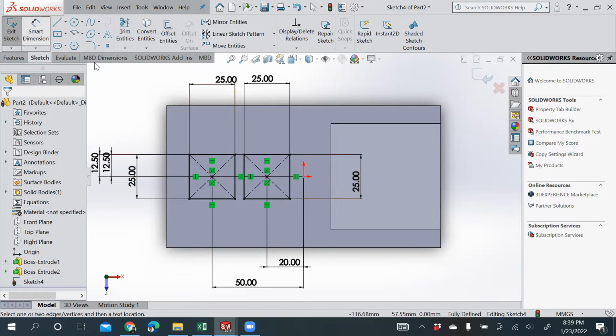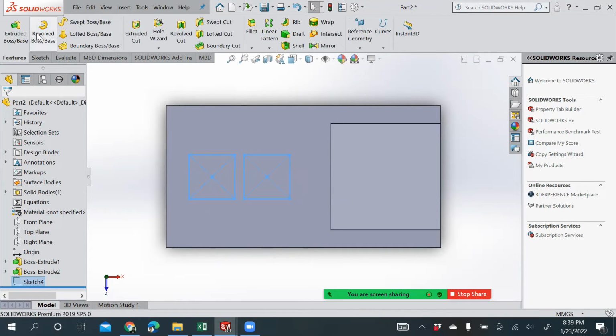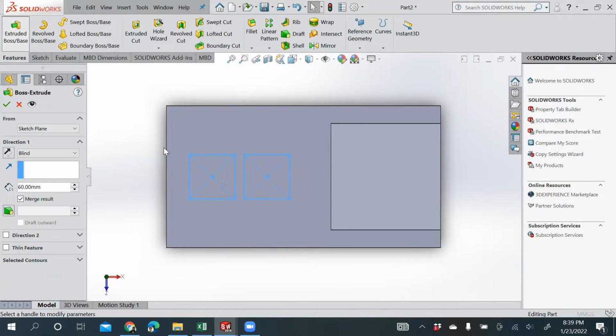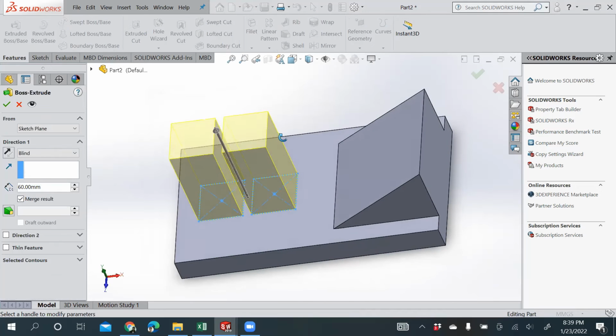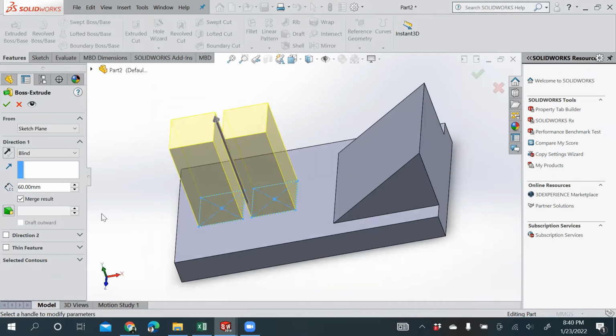Now I go once more to this feature tab. For that, I need to exit the sketch module. As soon as I exit the sketch module, I can now enter this feature tab where I have to give this particular feature a draft which is of 10 degrees.